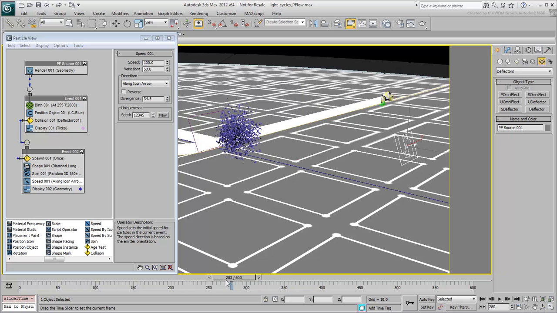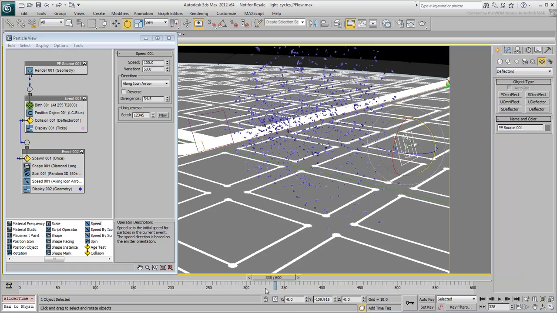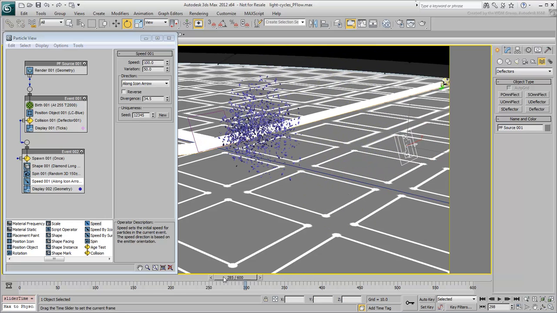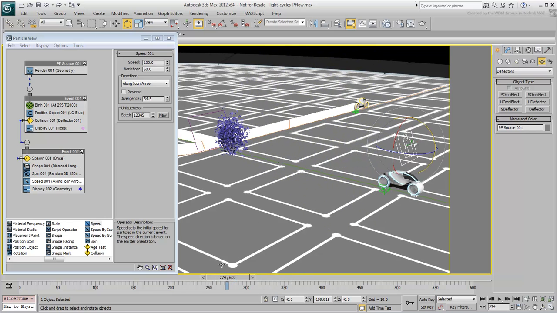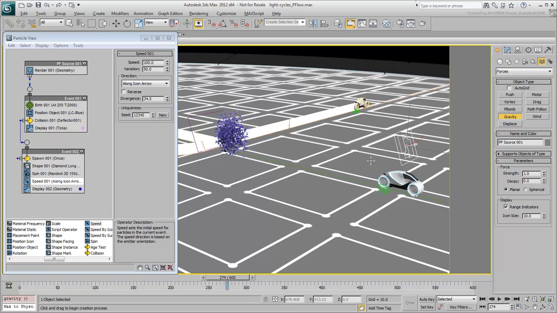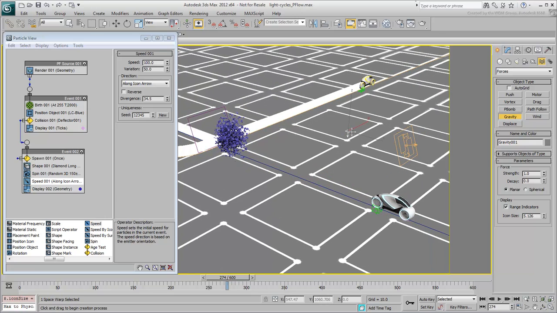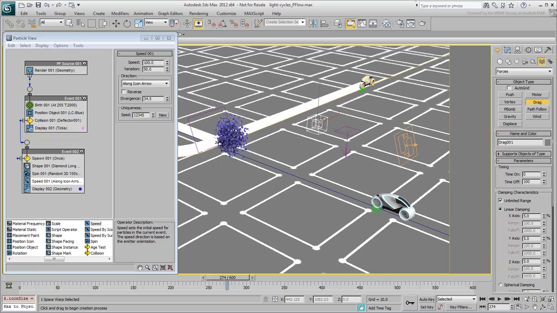To ensure the particles settle, you need to add a gravity effect, and perhaps even a drag effect to dampen the acceleration. In the Create Space Warps panel, choose Forces from the drop-down list. Add a gravity icon and a drag icon to the scene. The icon sizes are of no importance.